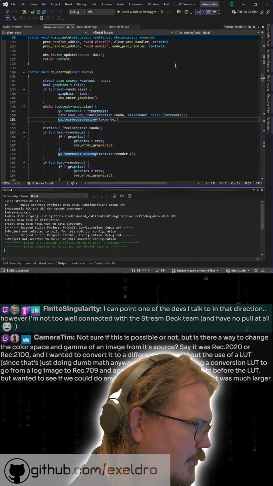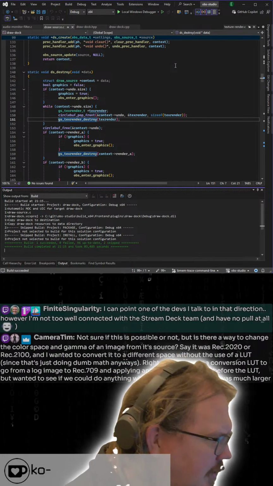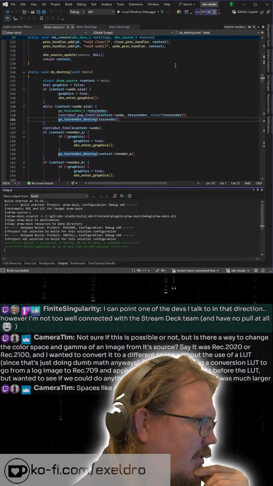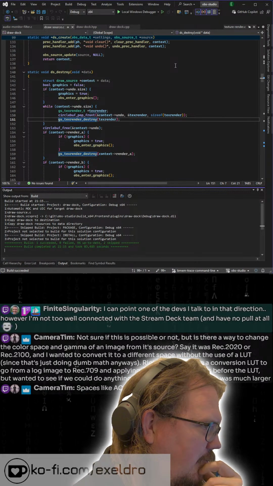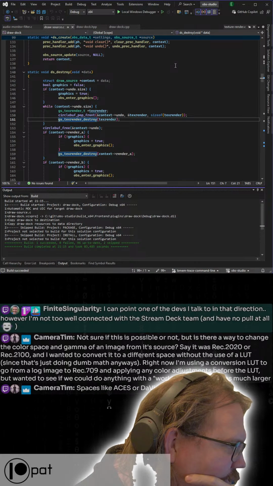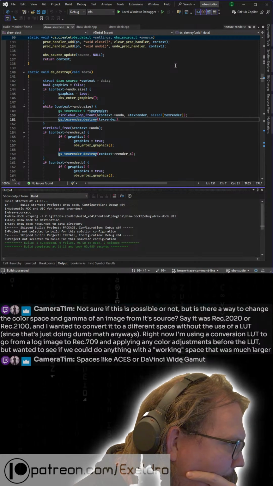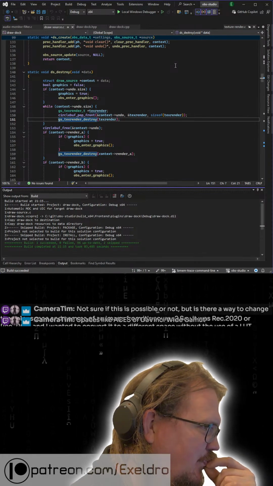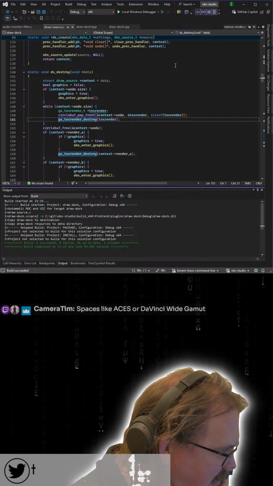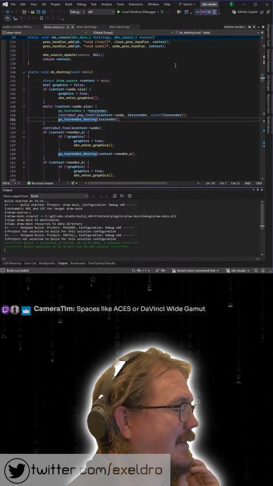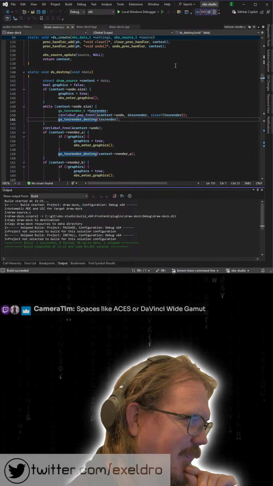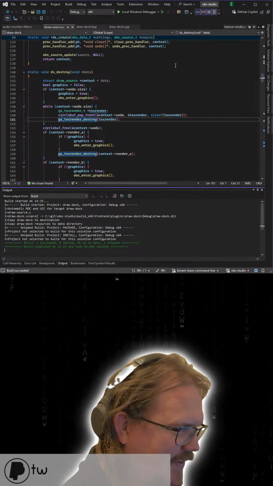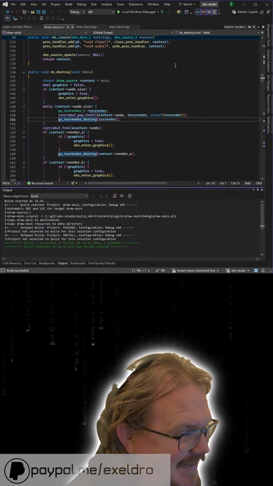Not sure if this is possible or not. Is there a way to change the color space and gamma of an image from its source? You're using a LUT. I am not sure. I'm not that good with color spaces and things like that, so.